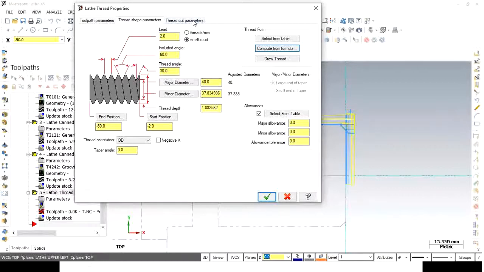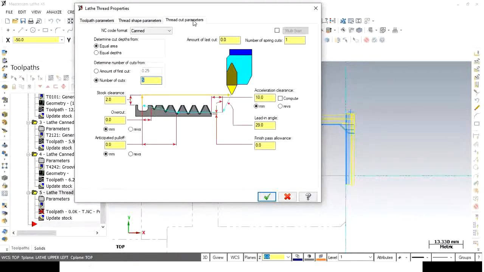In the next tab, you have to click on thread cut parameter. Here you have to provide the values. Amount of last cut: let's consider the amount of last cut is 0.1 mm. How many spring passes do you require? You can provide a value like 1, 2, 3, 4. Spring passes, as already explained in the lecture session, means that at the same location a number of passes will be carried out to give smoothness to the threading. That means the finishing operations.